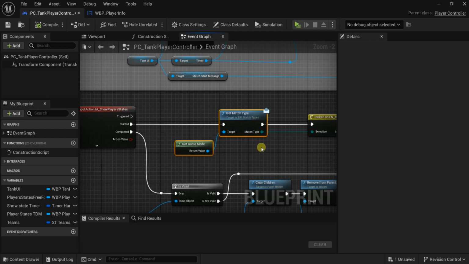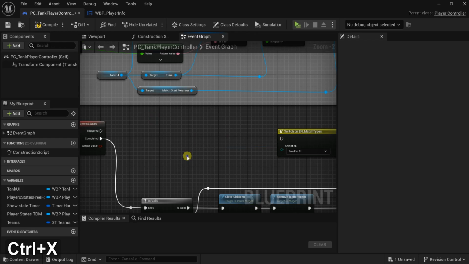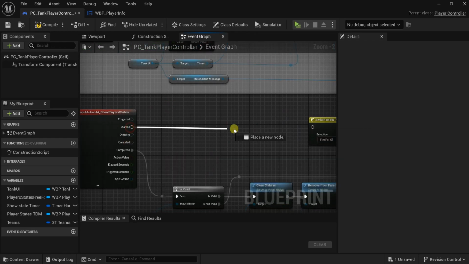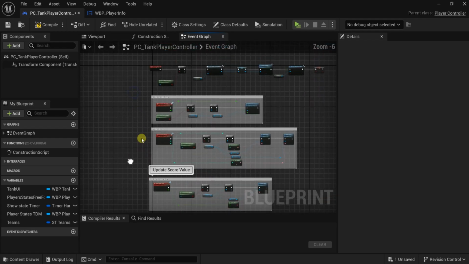So all the other clients do not have access to the game mode because they are clients, and only the server host, or the client number 0, index 0, can communicate and access the game mode. So to solve this, we need to cut this game mode. Let me just reconnect this, and we need to call this function on the server.